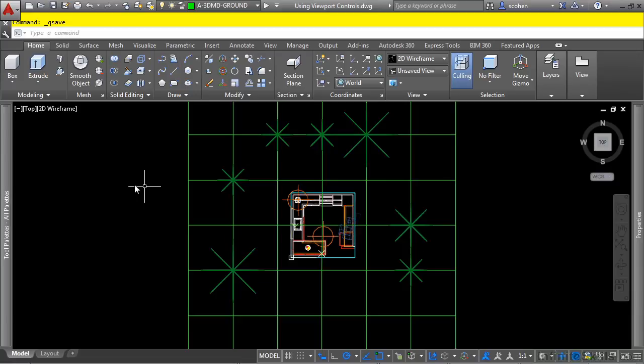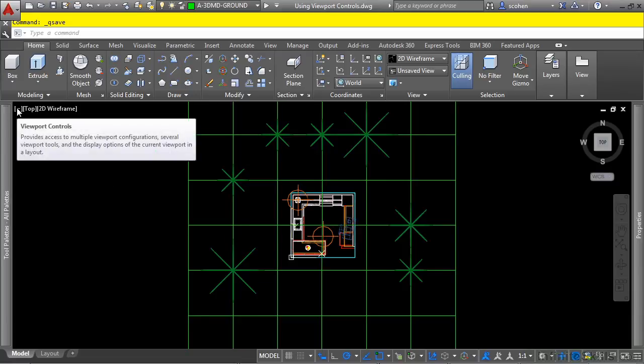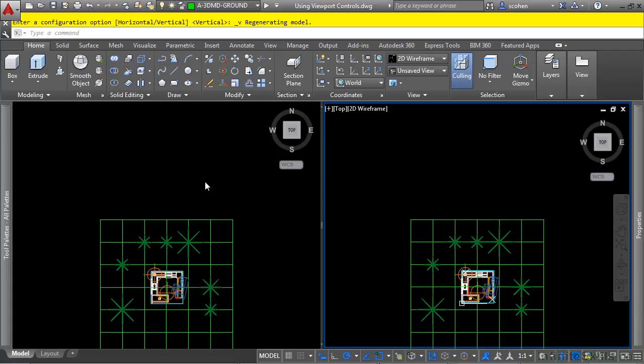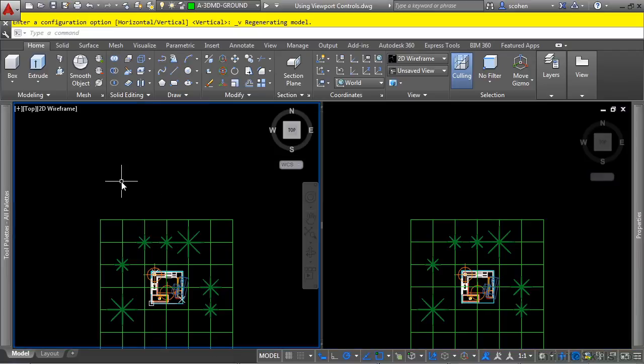The fastest and easiest way is in the viewport controls location of the actual drawing view. So where this minus sign is, I can click here and go to the viewport configuration list and define a standard viewport configuration list. So let's just start with 2 vertical and see what happens. So what it basically does is it creates 2 viewports within one model space, and this is the same exact DWG file. It just allows you to change the different viewing aspects within each additional viewport that you opened up.